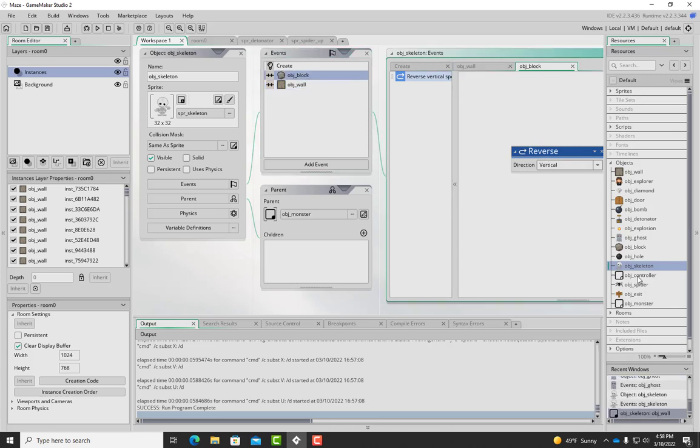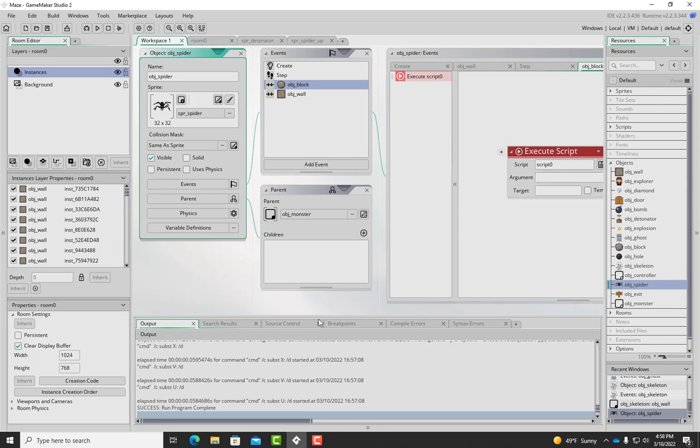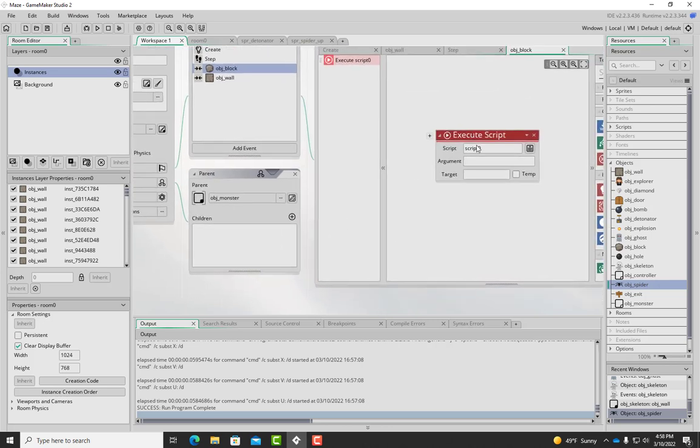The tricky one, though, was the spider, right? Because the spider had this huge bunch of stuff that you did. You turn left, and if you can go left, you go left. If you can't go left, then you turn around, and then if you can't go that way, then you go back the way you came. So we had all that.